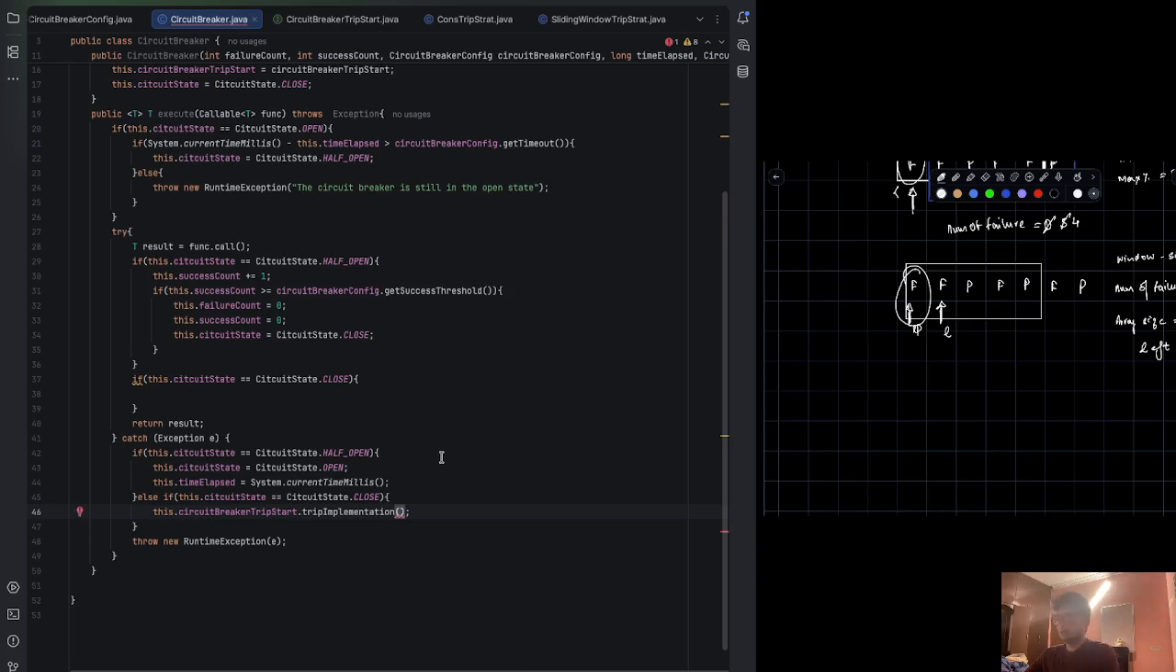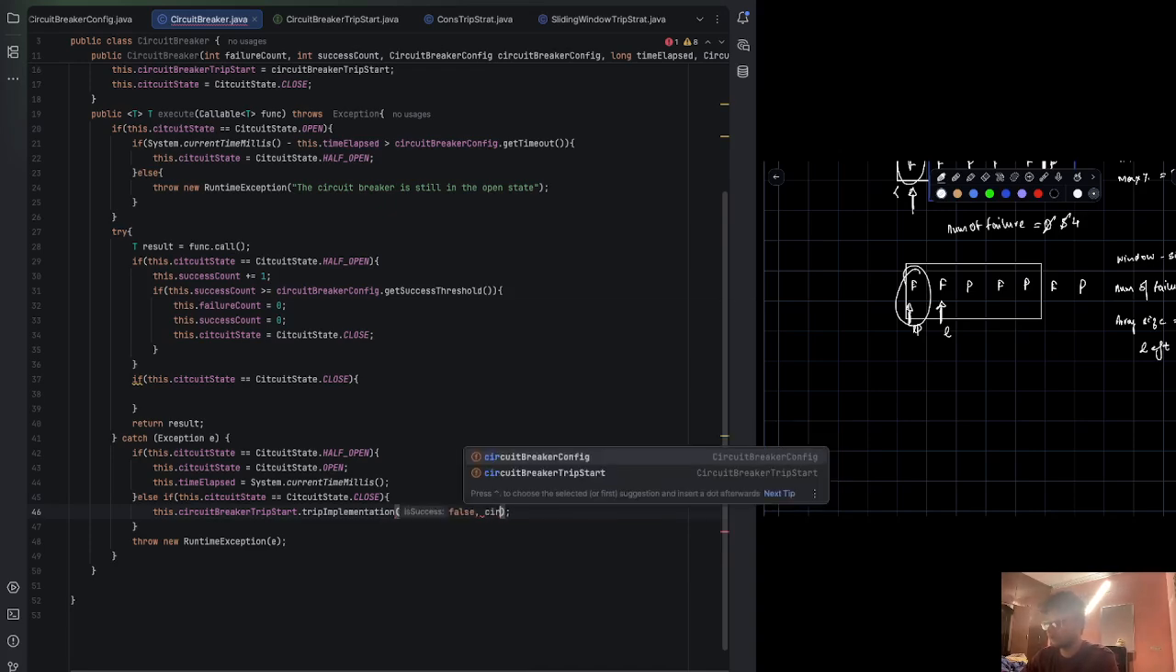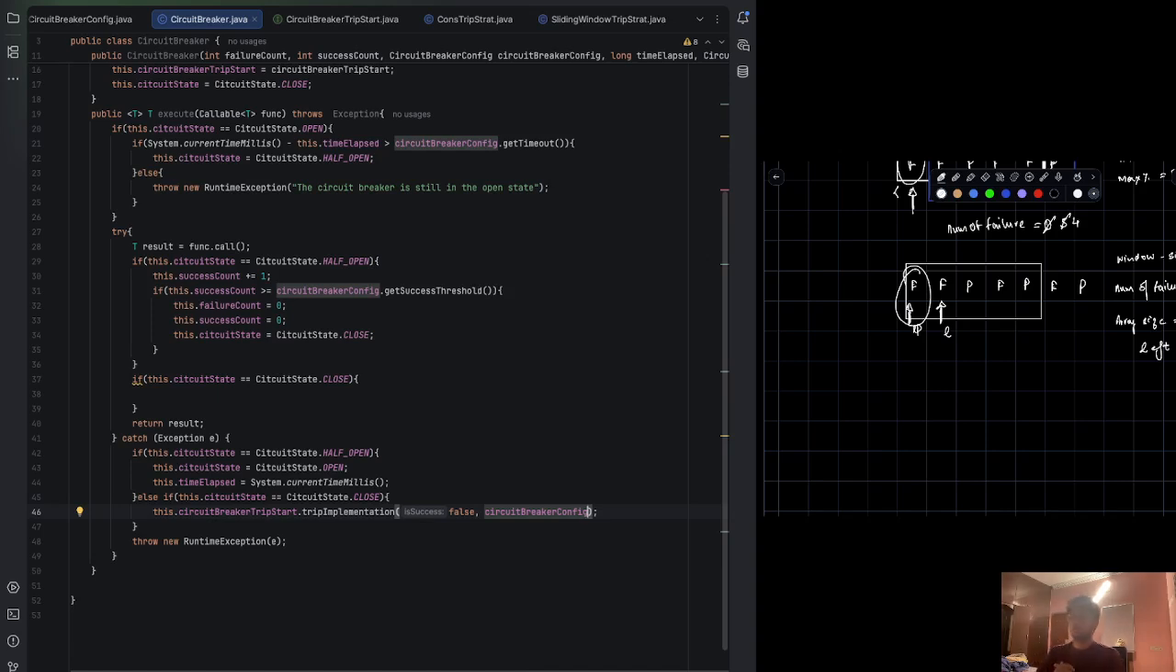So now over here, we're gonna give false because it's not working, and we're gonna give the circuit breaker config, right? So ideally, this will call this thing, it'll set it as false, and it'll give the circuit breaker config, right? Now that we've implemented the strategies, where all do we have to implement this? Let's take a look.